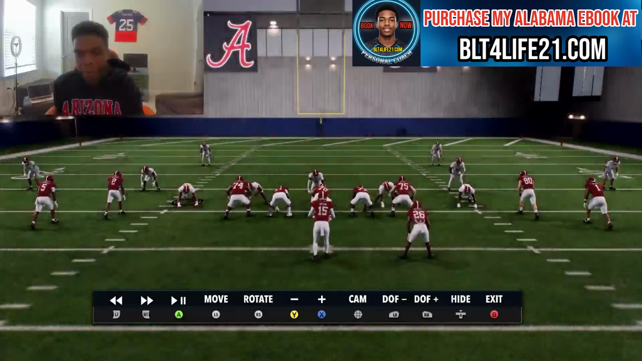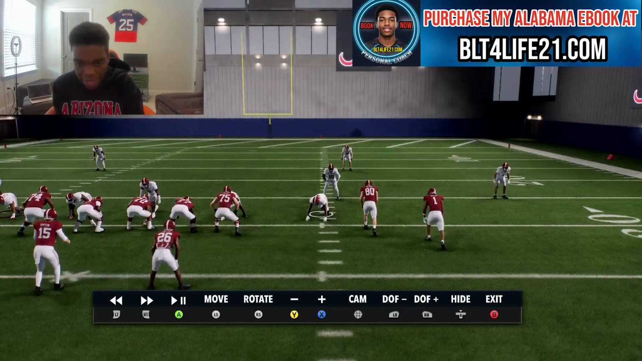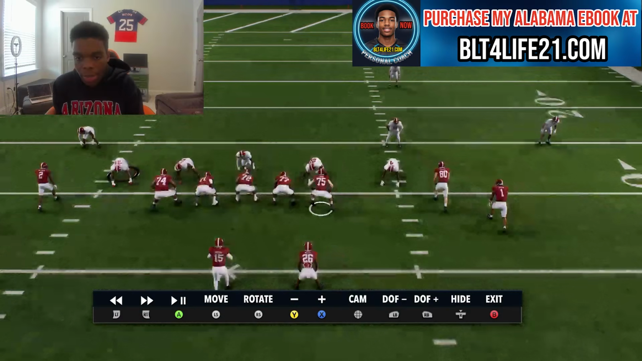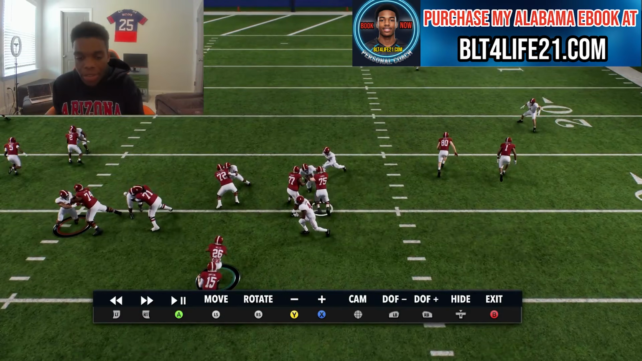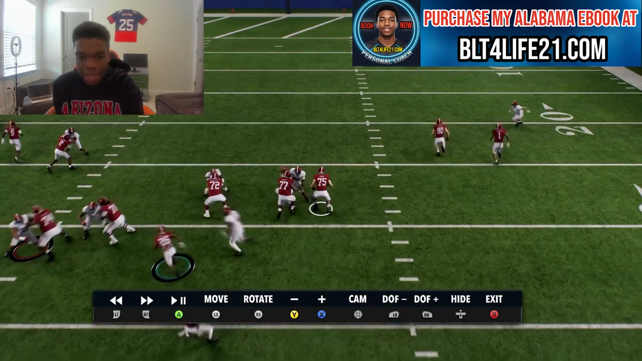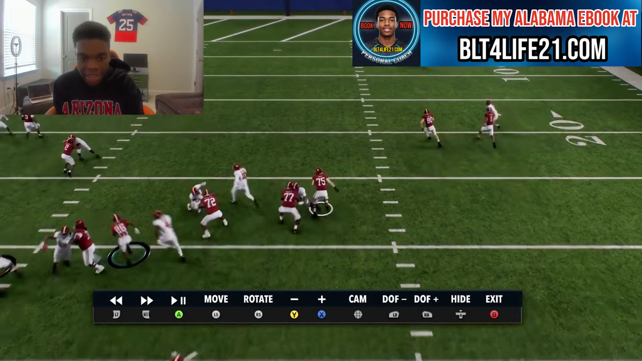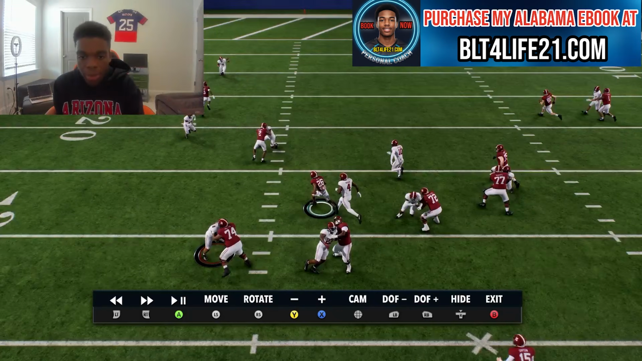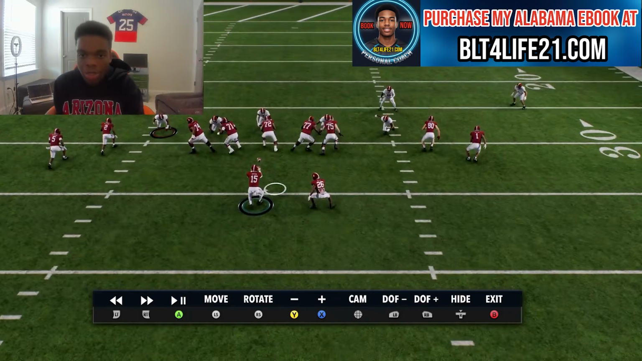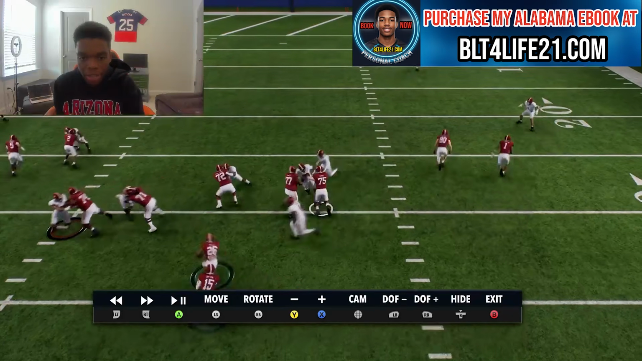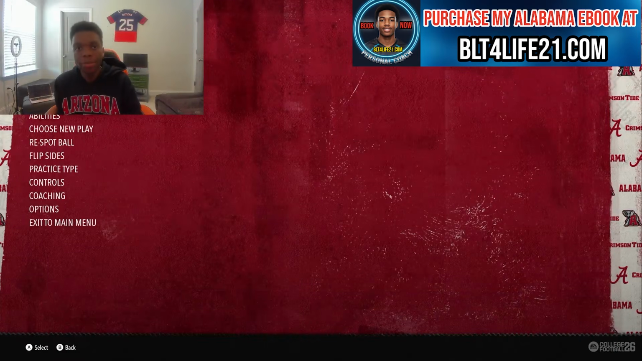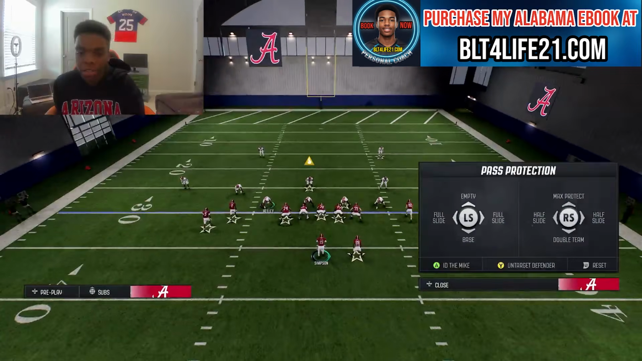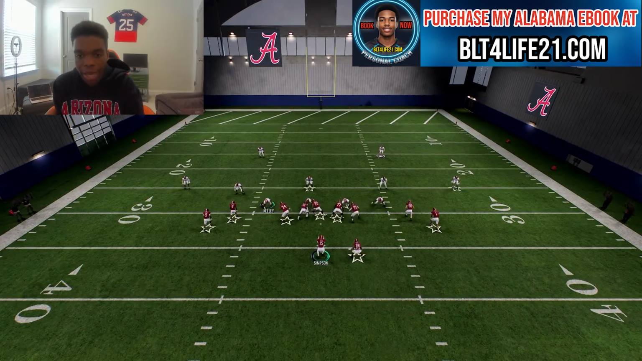Because now what happens is this man, 75, was supposed to be blocking this edge rusher, but now he's able to get up here and double team, which helps us get to the second level of the defense and avoid some of these other blockers. Because who knows, this might have been a guy who immediately sheds. But now we're able to double team him. Double team blocks pretty good in this game, and so you're going to be able to get up to the second level a whole lot faster.